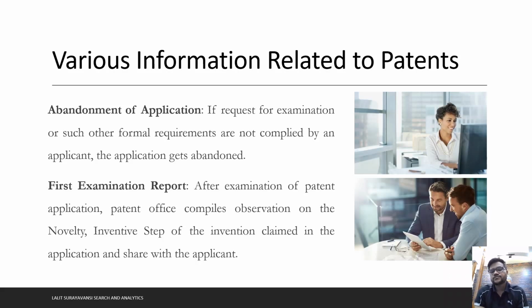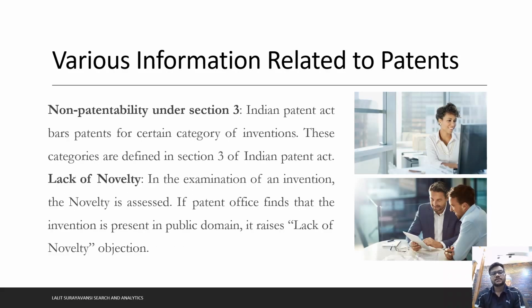First examination report. What is first examination report? Once a request for examination is filed, the patent office performs examination for the patent application, and once they perform this examination, they will prepare an examination report. So the first report that you receive from the patent office is called the first examination report. In certain cases there is one more examination report which is called SER, or second examination report.